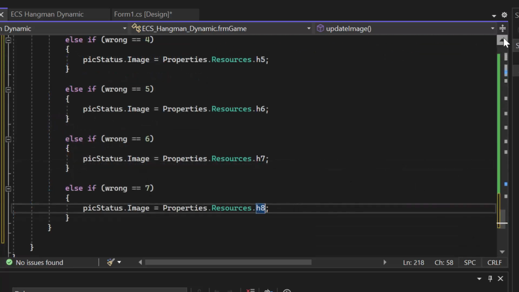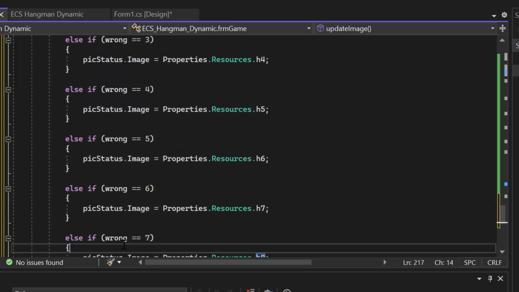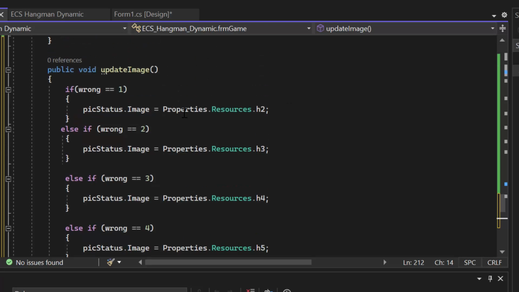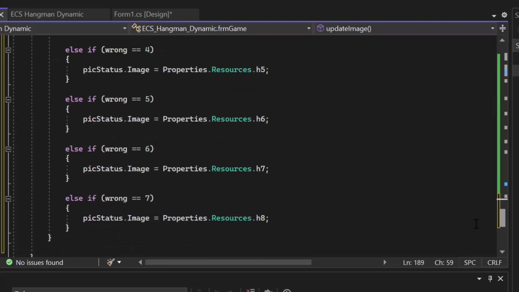So we just finished it. So now based on when they're wrong, it will update it. If wrong is 1, we load the second image. If they've been wrong twice, we load the third image. Once they're wrong the 7th and final time, we load the image that is dead.